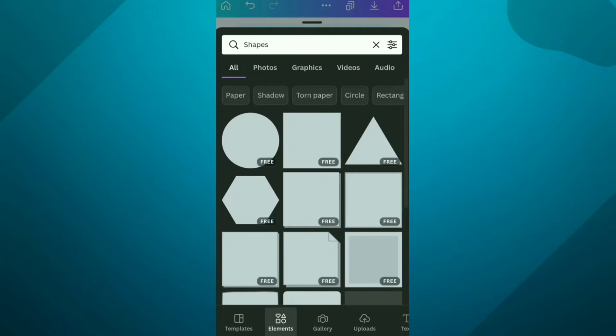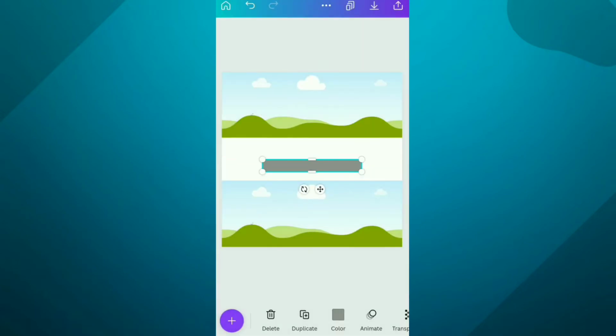Now, we are going to search for shapes and select this square shape and give it the form of a rectangle shape. Just putting this shape between the two frames so that it will create the separation effect.